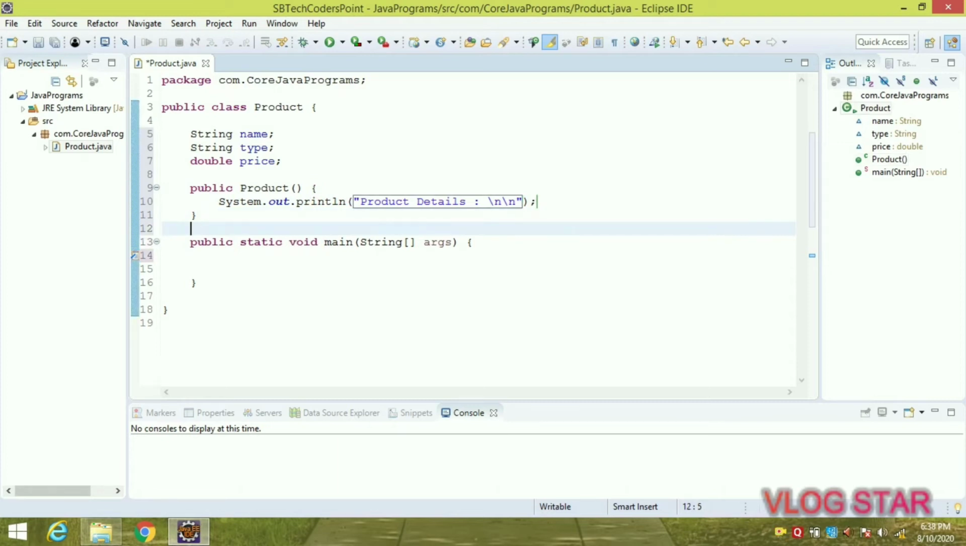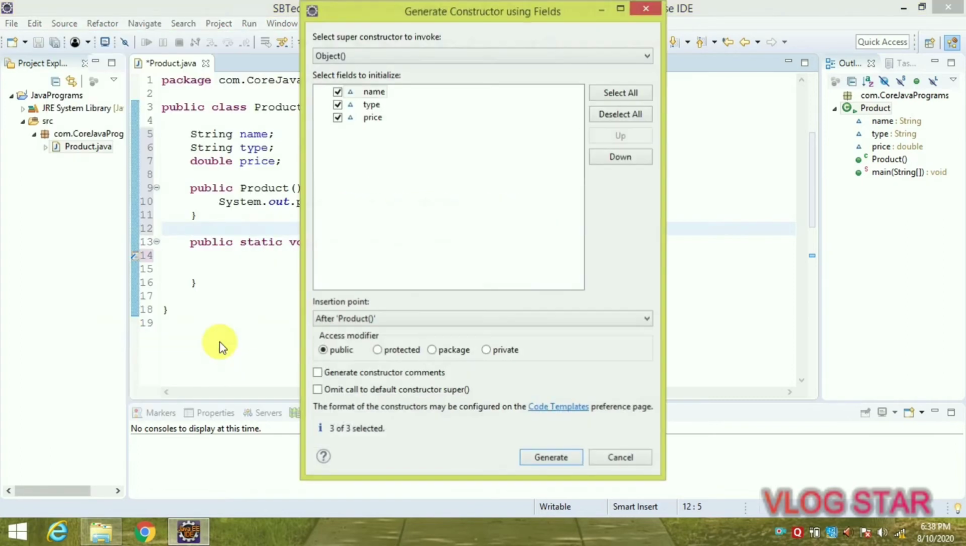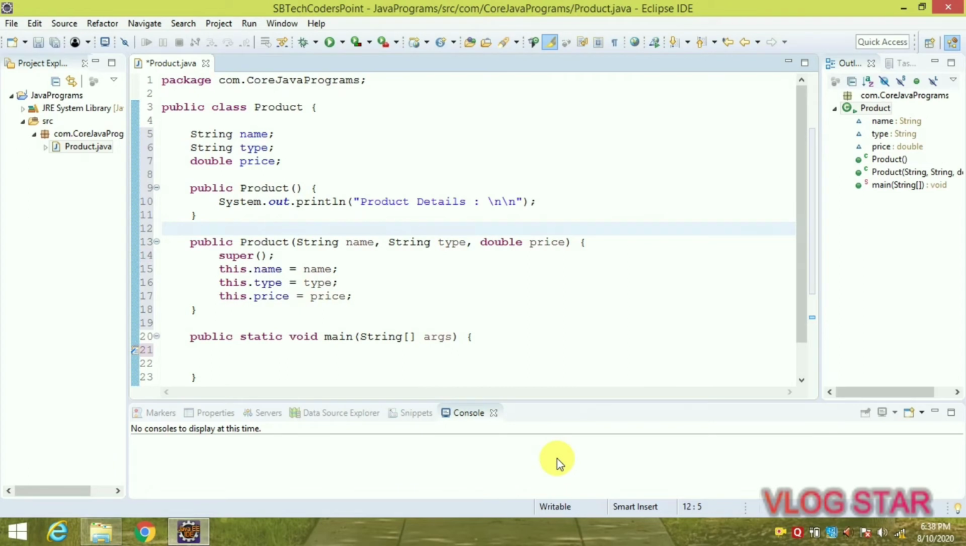And for the parameterized constructor, as a parameterized constructor is a constructor with parameters, to write that we have to press Alt S. Now here we can see this option, Generate Constructor using Fields. Go to this option. Here there are three fields, that is name, type and price. If we unmark a field, it will generate a constructor using two fields or parameters. But we need all the three parameters, so mark all the parameters and say generate. It will generate our parameterized constructor.